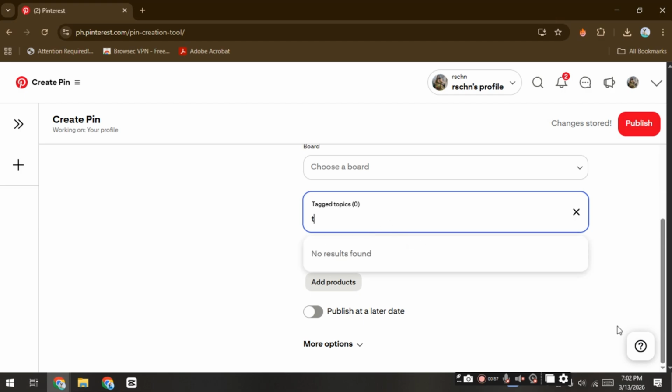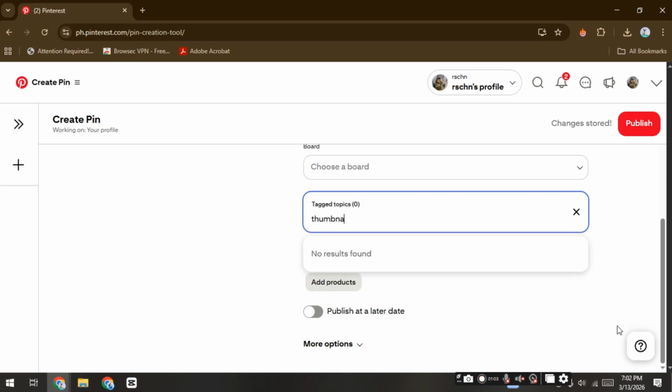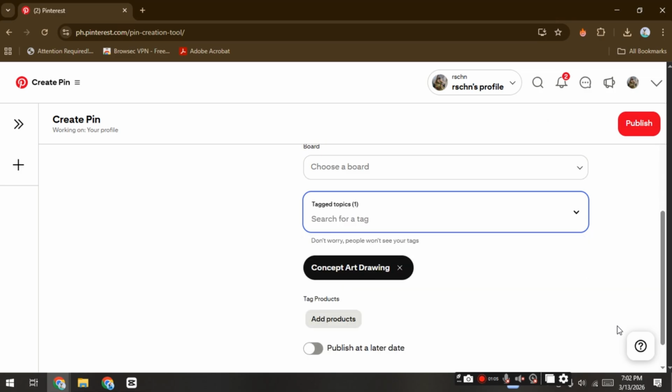When everything looks good, simply click the publish or save buttons, and your photo will be uploaded to Pinterest instantly and visible on your selected board.